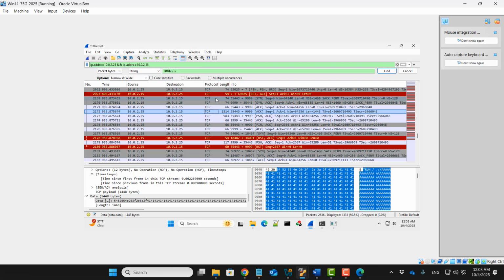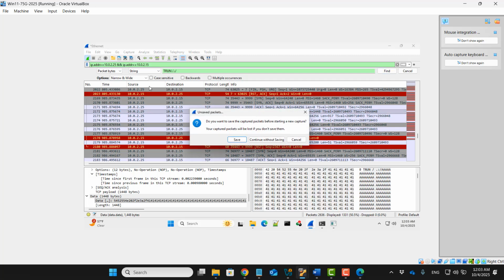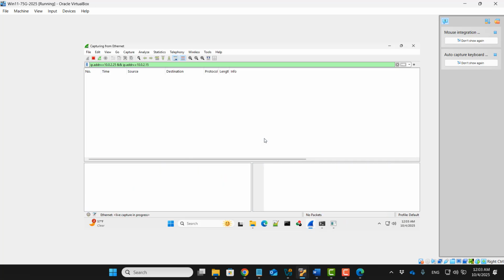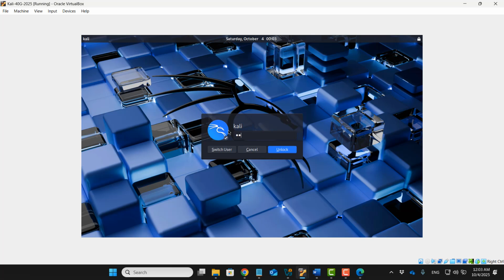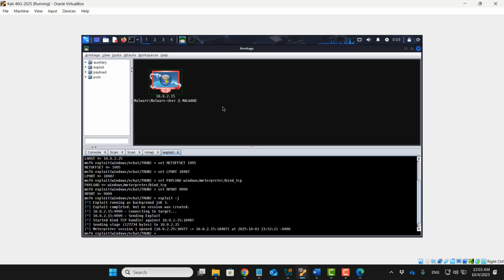Okay. So if I continue to capture traffic, I will show you. I don't think I'm gonna save. Continue without saving, that's good. Okay. So here I want to demonstrate more things. And so on Caddy, you can see we have compromised the Windows VM.